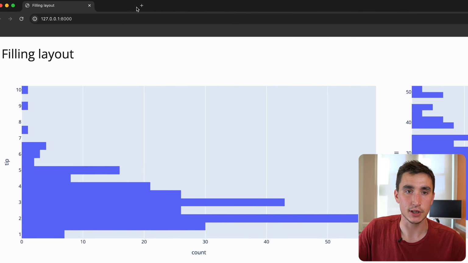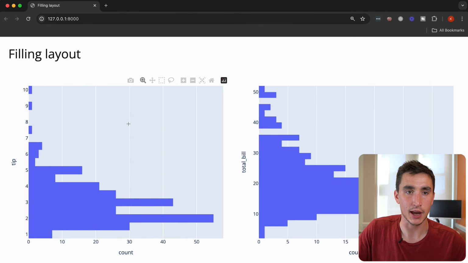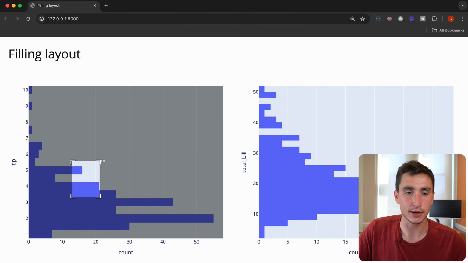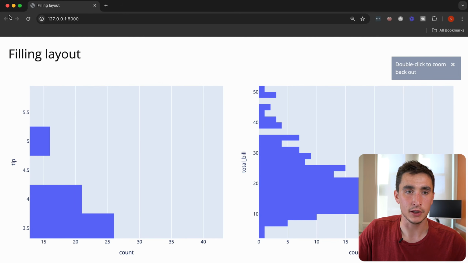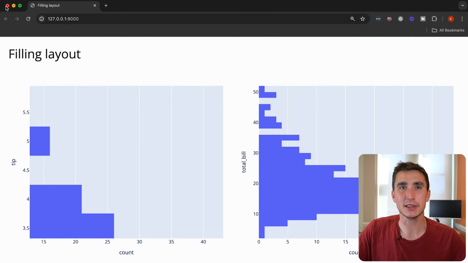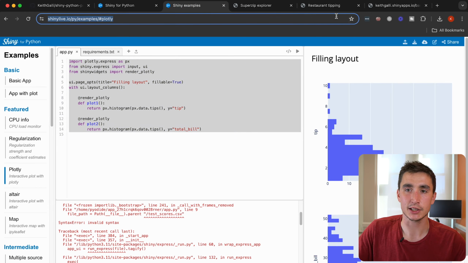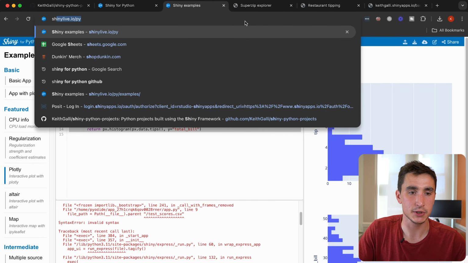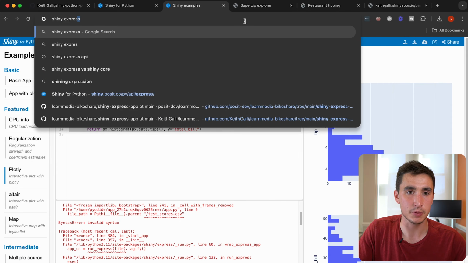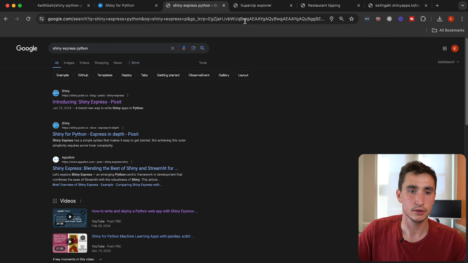And as you can see, it popped up on my other monitor, but we have our little interactive Plotly graph here running. But let's make this a little bit more custom to us. Let's add some extra features and whatnot. So let's look at the docs. And we're using Shiny Express specifically. So Shiny Express Python.